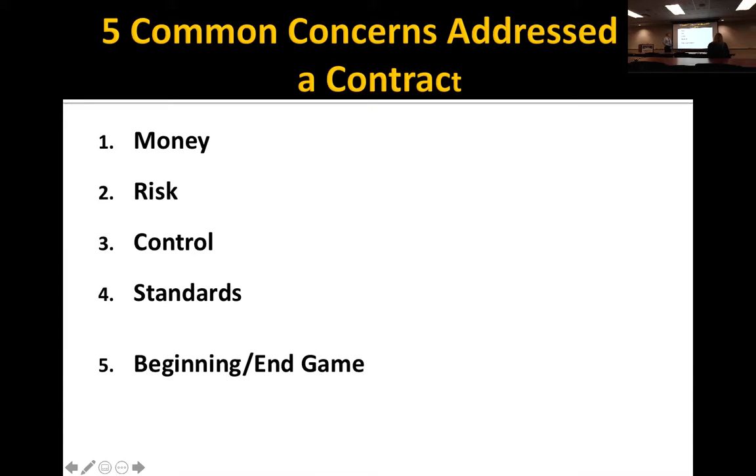Standards. Now, this is a funny one. The basic idea is sometimes contracts will have standards in them that are a little fuzzy. In a residential lease, I might have something like, when you leave, you have to leave the property room clean. Well, I guess that means you're supposed to sweep it out, but you don't have to vacuum. I don't know, I guess so.